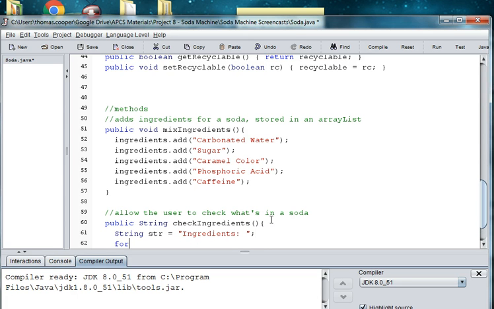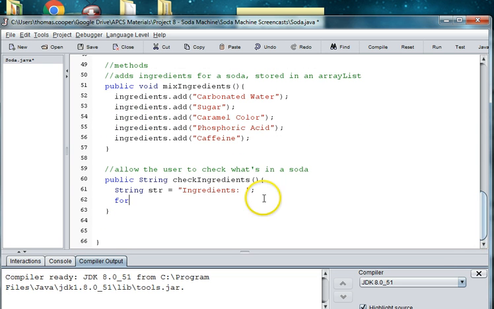And then we'll use a for loop. You could use a while loop, a for loop. I'm going to use a for each loop. So we're going to say for string i, which is short for ingredients, in the array ingredients. And then what I want to do is add each ingredient to my loop. So I'll say str plus equals i plus, and then a comma and a space. So it'll list the ingredients.